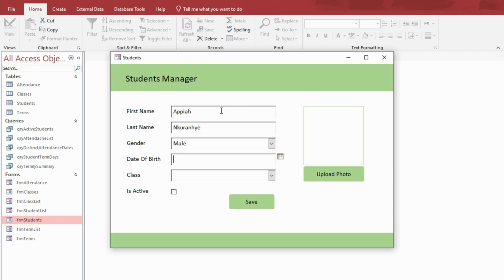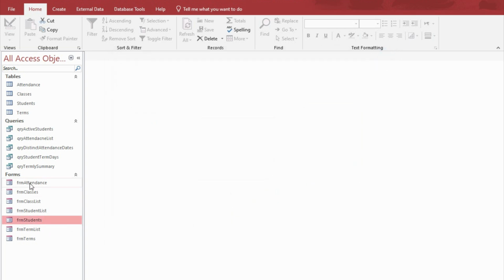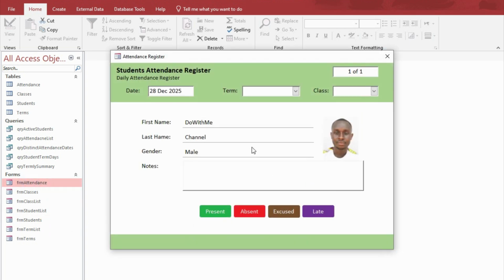Then the gender male, date of birth today, the class, let me give him class. Save it, class 2. So now I'll close this one. Then I come to the attendance, I open it. This one, so far I have 1 of 1. Then I'll select the term.